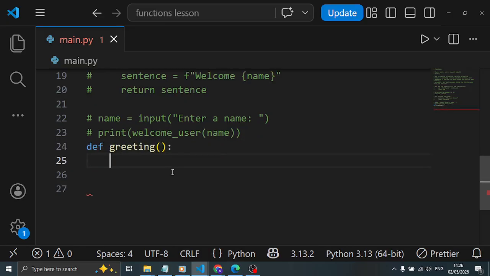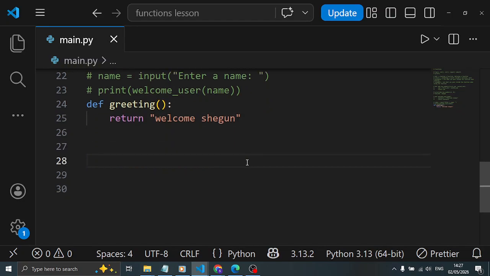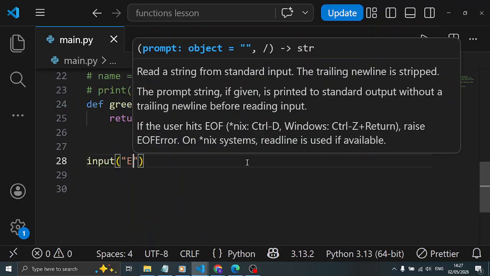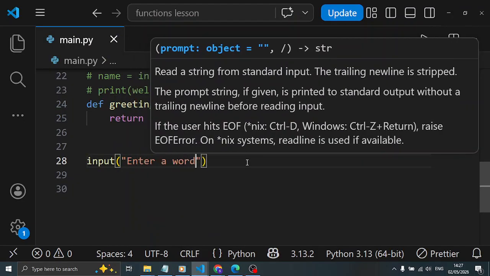Right. So what I want to return is, we want to say welcome, maybe Shegun, if what they type is all alphabet. But if it is not all alphabet, we want to tell them you are not welcome, right? So it means users can type in something here. So I'll say enter a word or name.